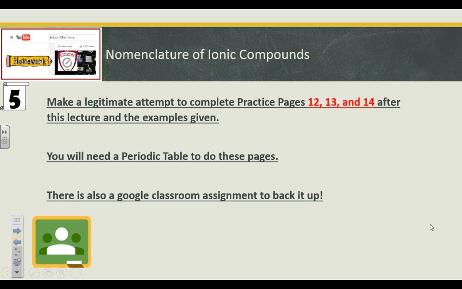So there's some pages, 12, 13, 14 in the practice pack to do. I really need you to try and do these on your own ahead of time, so when you ask questions, they're legitimate. I really got stuck on this one. Can you help me here? You're going to need a periodic table to do this and reference table E.